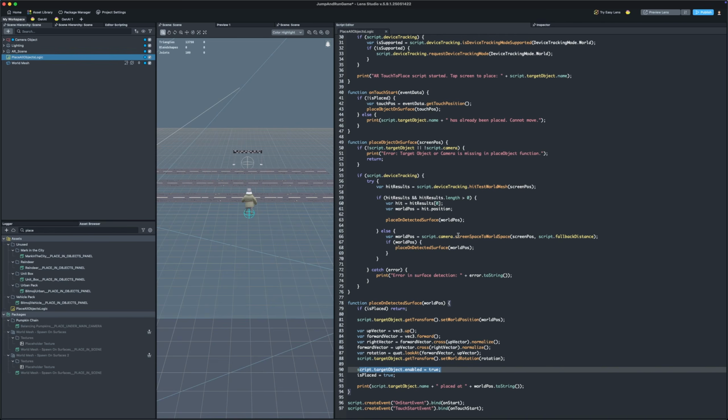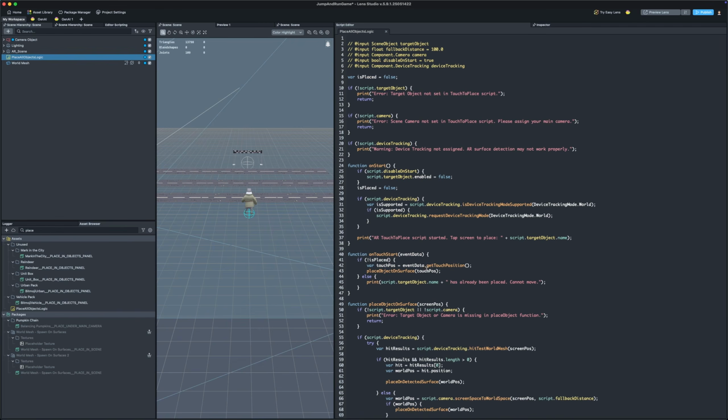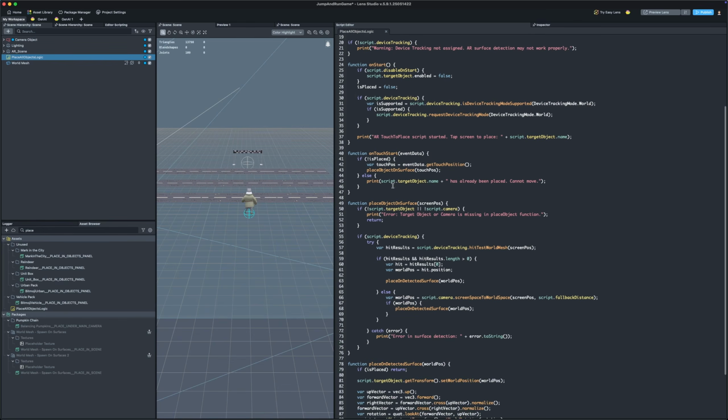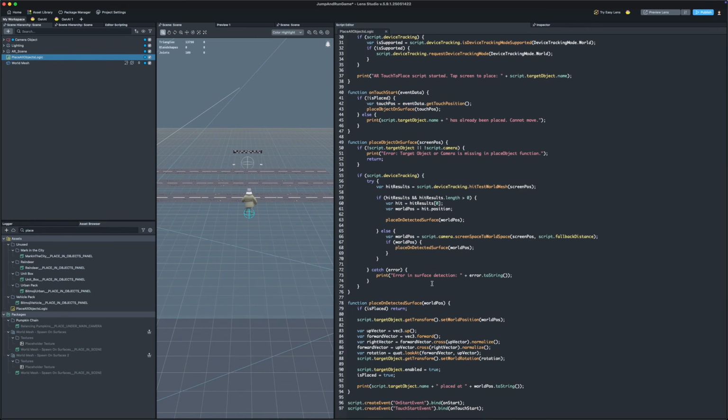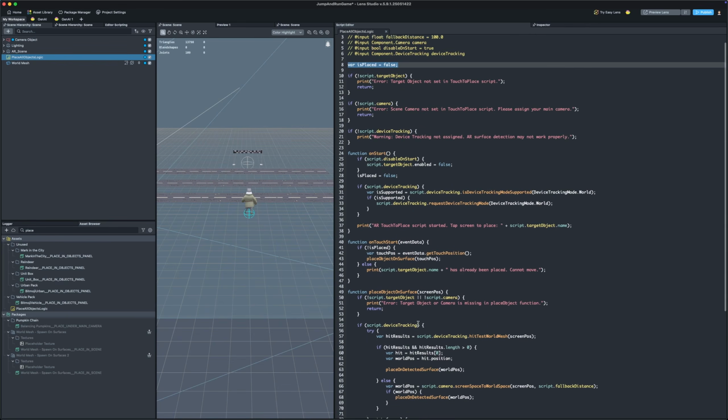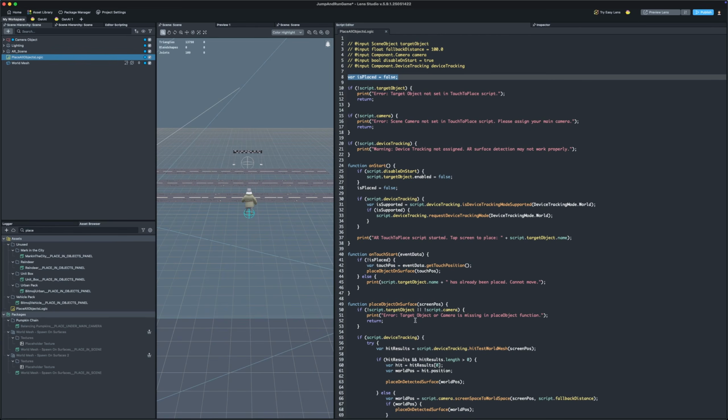And that's a very essential place AR logic. And of course, we also want to store whether we already have placed, so that if the player then touches the screen again, we do not change the position once more. And that's actually a very simple placing AR object script, which can also probably be used for a lot of other different purposes. All right, but that's it for this video.